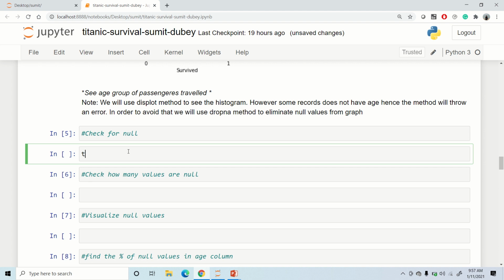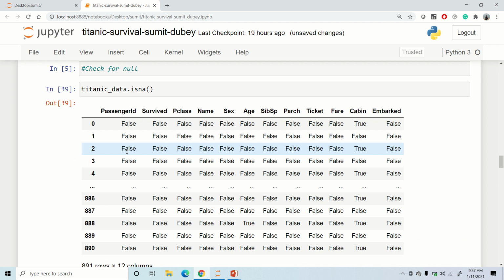So what I'll say is Titanic data, and I'll make use of the isna method, and that would tell me whether or not a particular value is null in my data set. You can see I'm getting some result in the form of true and false. Wherever there is a false, it means there is no null value for this particular value. But if there is a true, then that means this particular value is null.